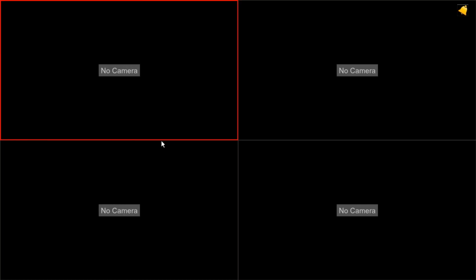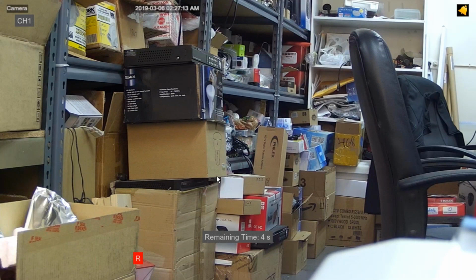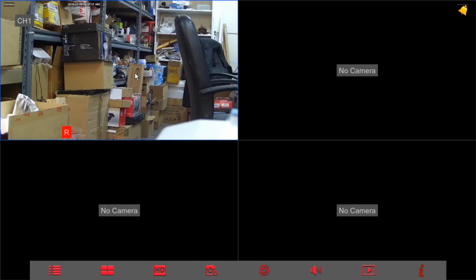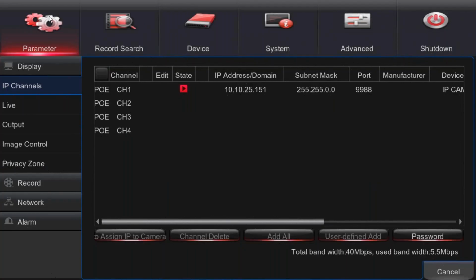Let's go back to our grids. Okay, now we have a picture, right? R means it's recording constantly. So let's go back to our menu, parameter.